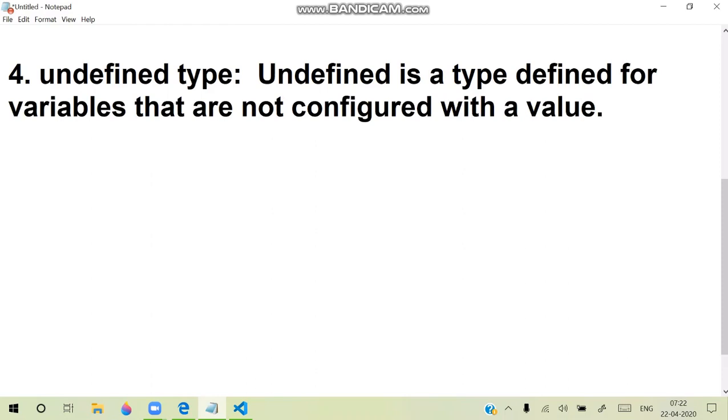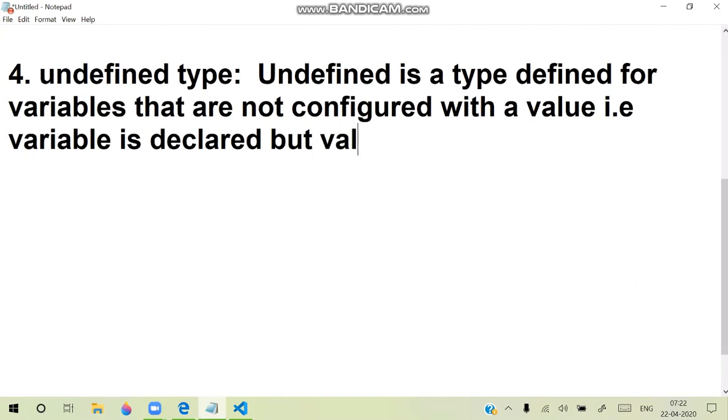Undefined is a type defined for variables that are not configured with a value. That means what? That is, variable is declared, but value not assigned. If variable is declared and value is not assigned, and you are trying to access that, then it will return a type called undefined.